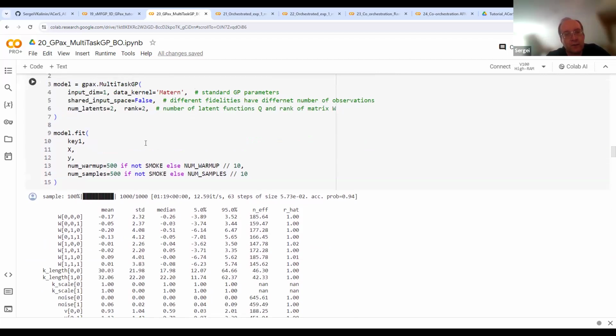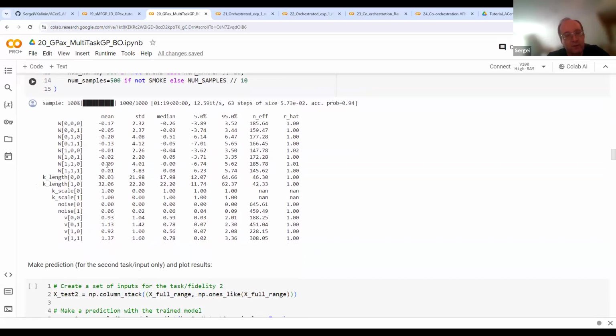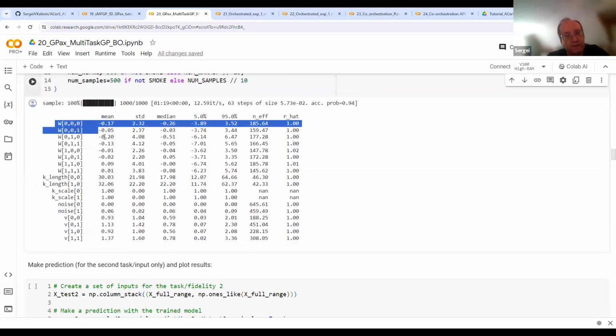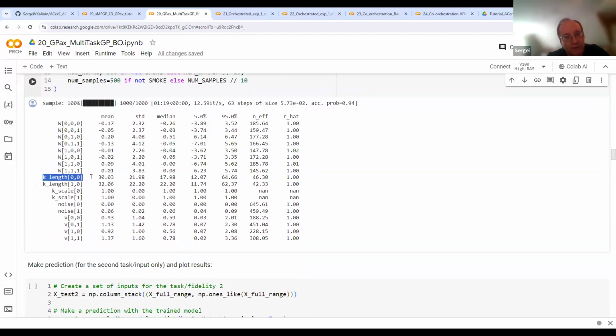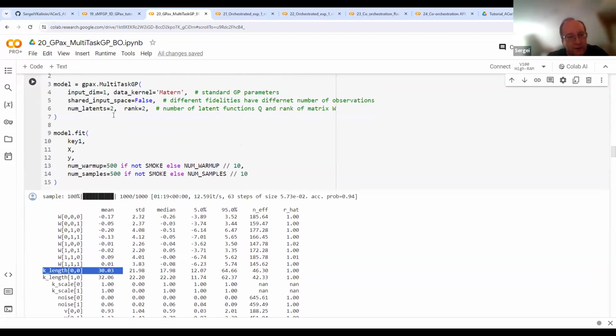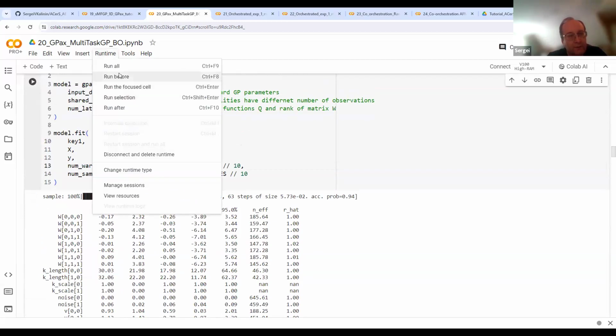We also need to define the rank of this matrix. The rank of the matrix tells us how many linear parameters we think connect our task 1 and task 2. Once we run the process, we get the values for these parameters. Of course, they are in the form of the prior distribution. Let's just run it and see what happens.